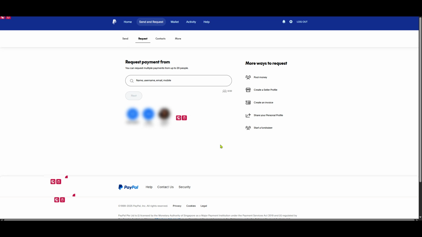And that's it. You've now learned how to split bills using PayPal, making shared expenses much more manageable. Keep an eye on your notifications for when your contacts complete their transactions, and enjoy the simplicity of seamless financial sharing.